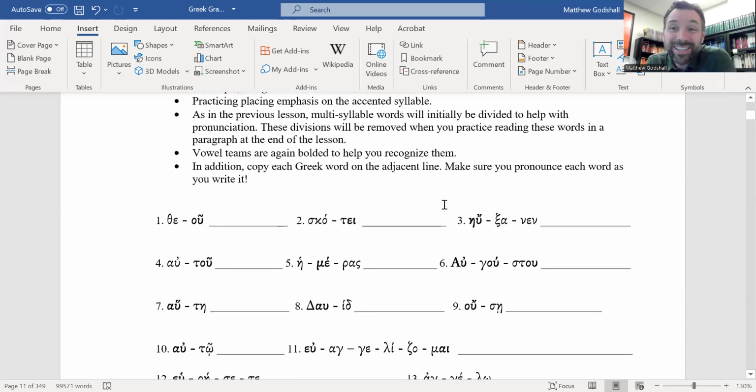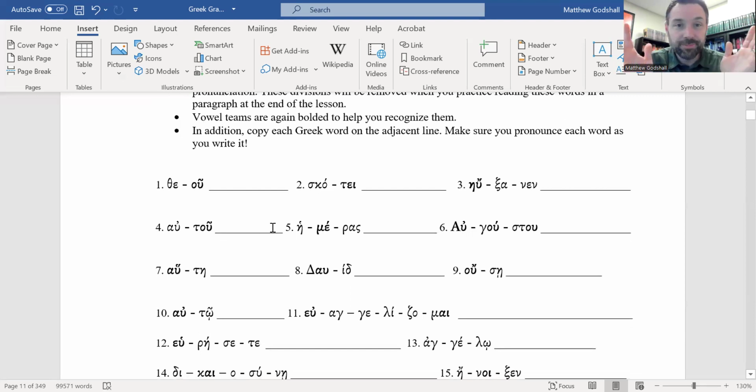All right, so now you're going to take everything you know, breathing marks, accent marks, vowel teams, iota subscripts, gamma nasals. I can't remember what else you've covered, but that's good. And then put it together with these words here. So this is like a culmination section. So take your time to work through it.